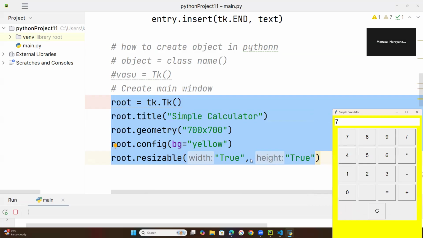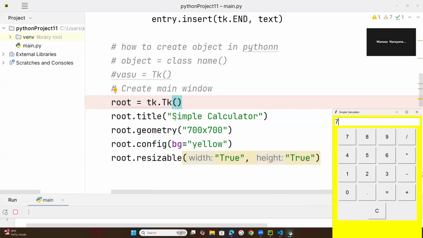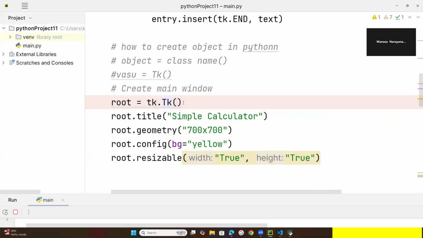I have explained this code, tk.Tk. Here tk is the short name, the alias name, for the tkinter module. I don't want to call tkinter in full further, so I just call it with the alias name. Dot Tk is the class name from your tkinter module.